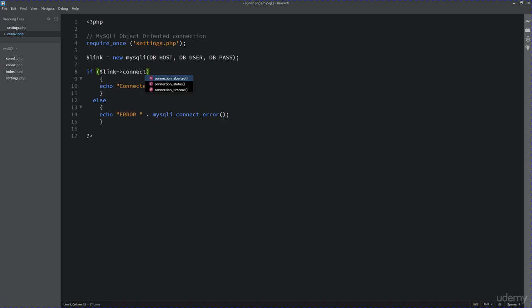And here I can check to see what the connection is. So if we get any kind of connection errors, we can detect that here as well and find out what they are. We can see if there's any status information. So right now what I'm going to do is look for a connect error within that link object. And if there is an error, then I need to swap these two around here.